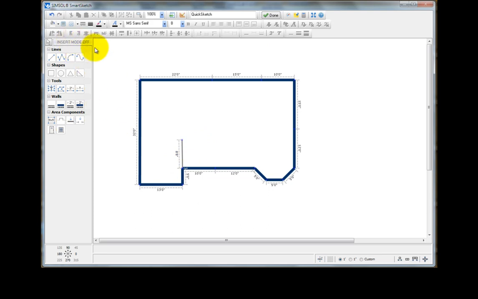Now, one thing we haven't discussed yet is something called insert mode. Right now, insert mode is off, and what that means is I've just drawn this line, and if I wanted to draw another line, I'd have to come back over and click on the interior dimension wall line again, and then draw my next line. What insert mode does is if I turn that on, it will let me continually draw new lines without having to reselect that tool. So if I come back to the interior dimension line and draw a new line, when I go to draw another one, I don't have to click on that button again. I can just continue drawing interior walls however I see fit.